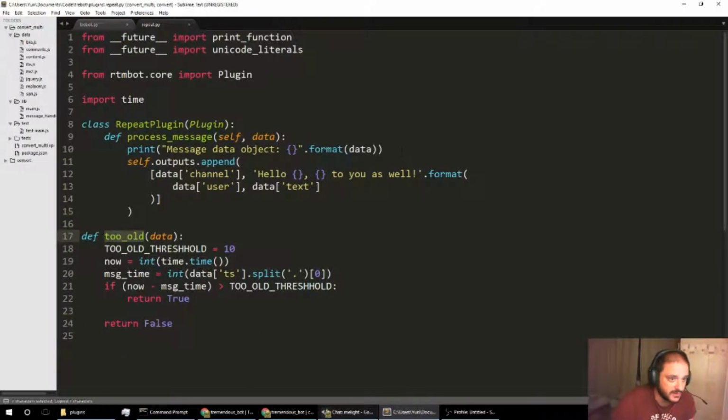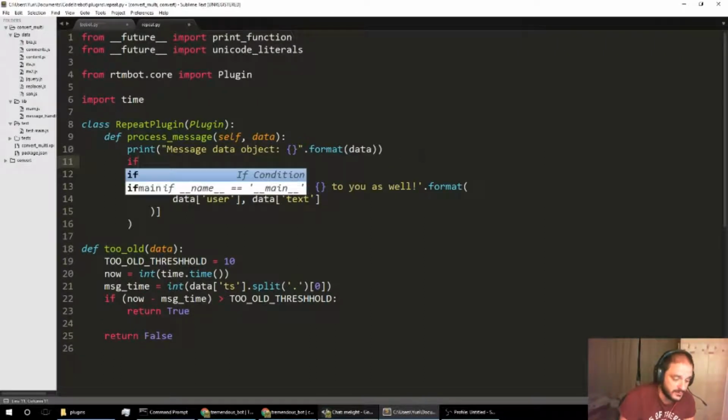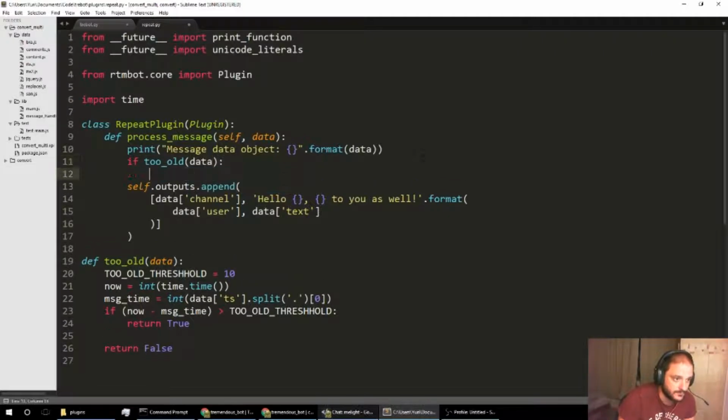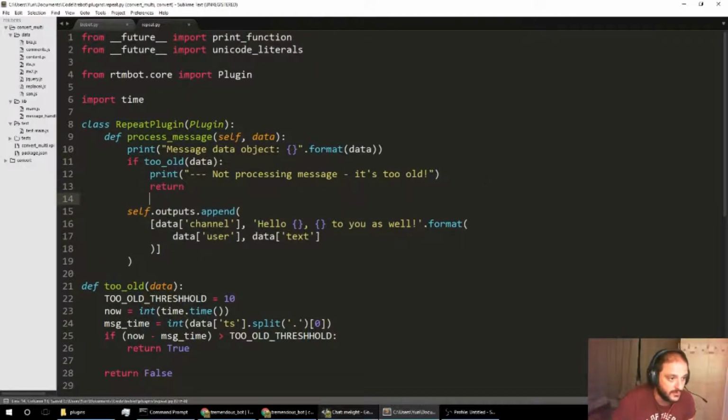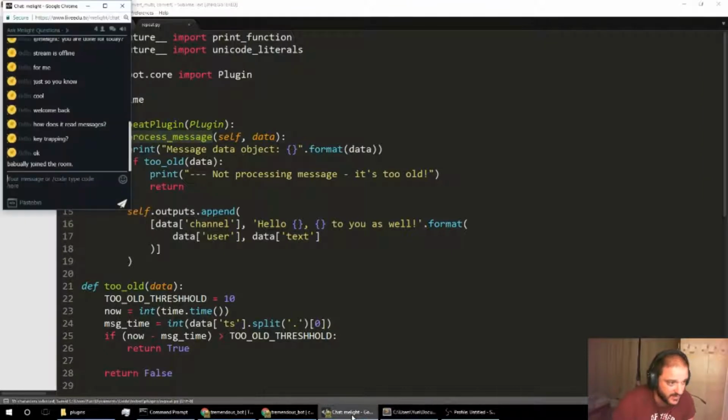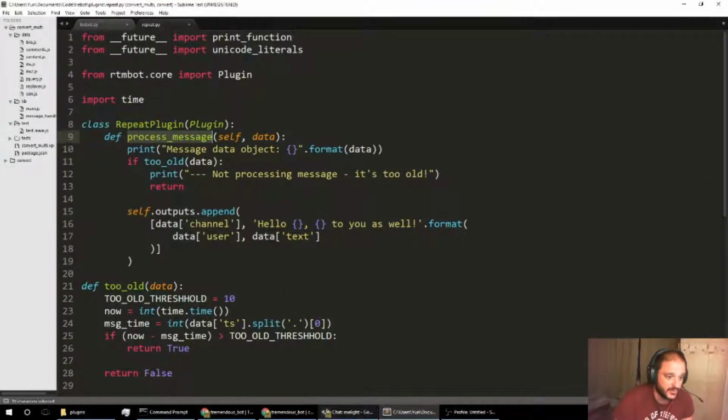So here we're gonna check if the message is too old, print not processing message, it's too old. Let's give it a few dashes so that we can recognize it, and return. So if it was a stale message that we got by accident because of this bug, then we're not gonna see it.